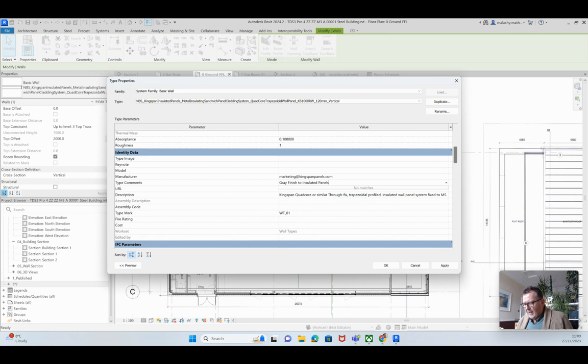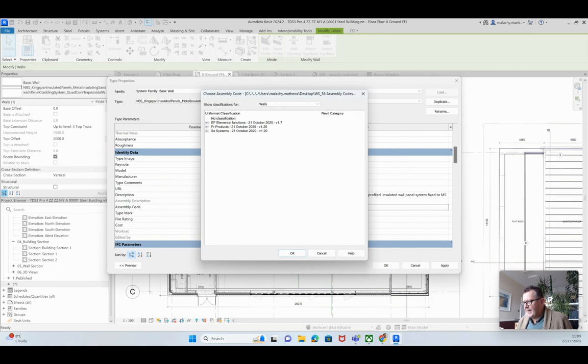And then I'm not sure if you're doing assembly codes, but if you click into this box here, we should get access to the assembly codes, and they would have come already uploaded into your template file that you created the project from. And we can do elements, products, or systems. Let's do systems. So wall and system barriers.